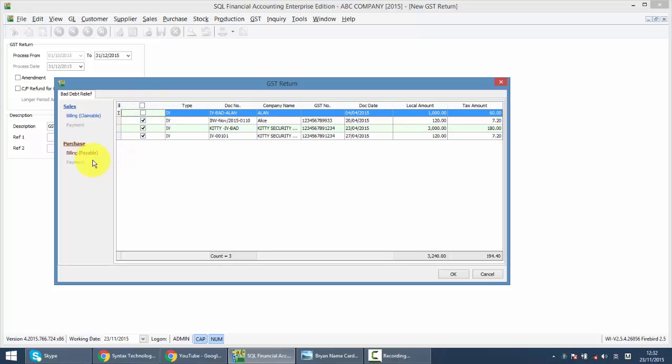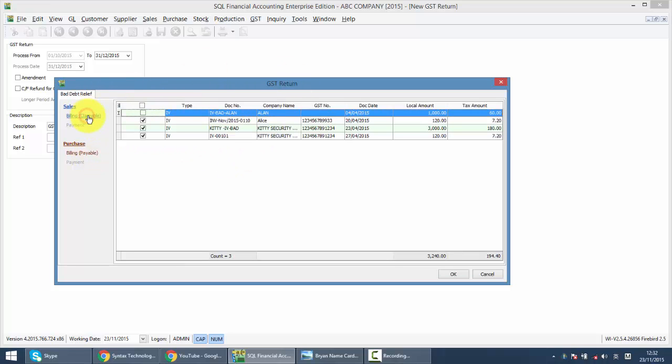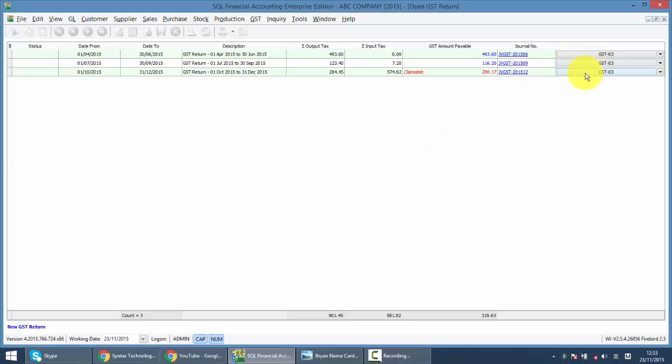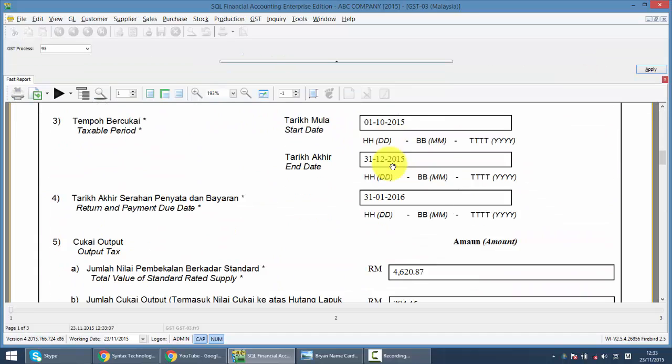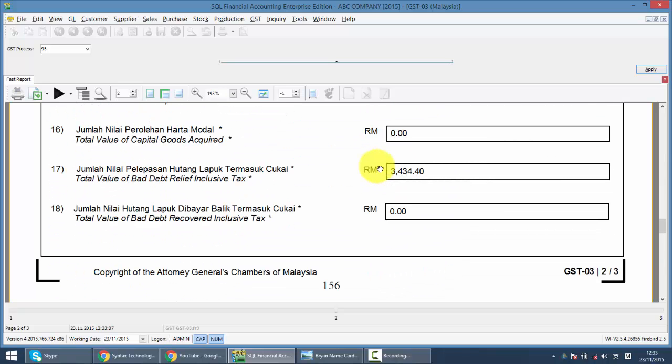And at the same time, you can go to the purchase side. This is compulsory. Now do remember, if you do not wish to claim bad debt relief, for example, you do not want to claim bad debt relief for this invoice, then you need to inform the customer within 30 days after the expiry of 6 months. So this is all up to you. But the normal way to do this is just click on OK. That's all. So you can check under GST03. You can see the bad debt relief will appear over here.